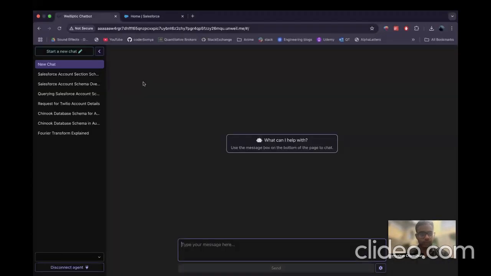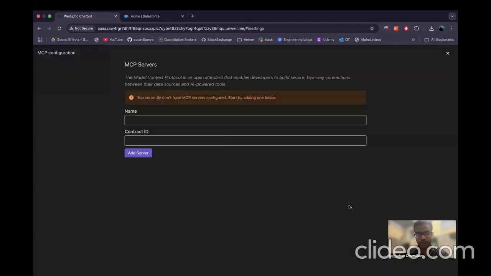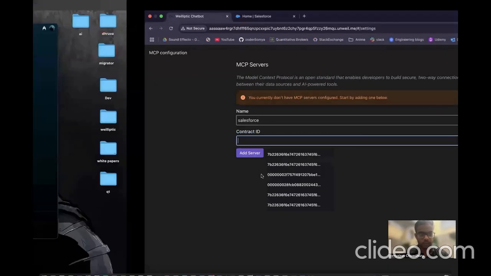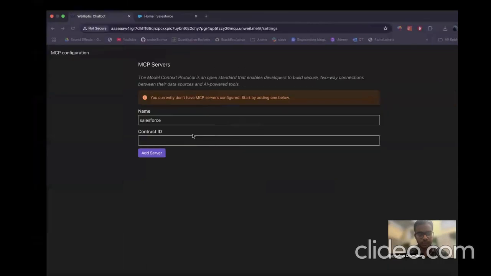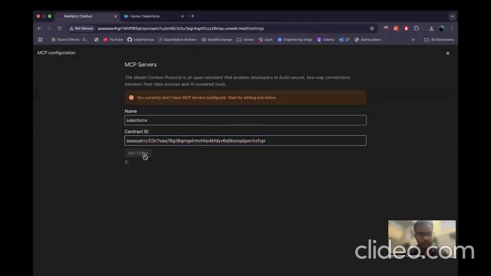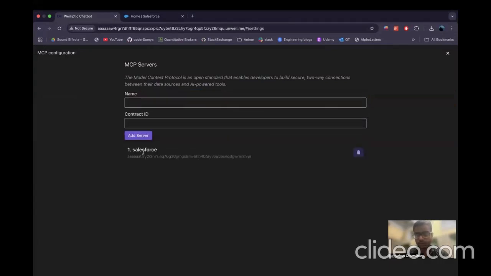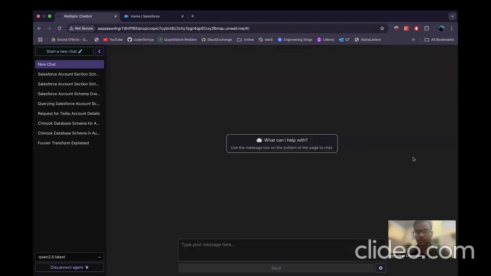I am going to open up my chatbot, which is this. And the first thing that I have to do is register my Salesforce applet as an MCP server. So I have already deployed my applet. What I'm going to do is copy its contract ID and register this. So this will allow the agent to call into certain functions or tools that will cater to the prompts that I'm going to give it right now.